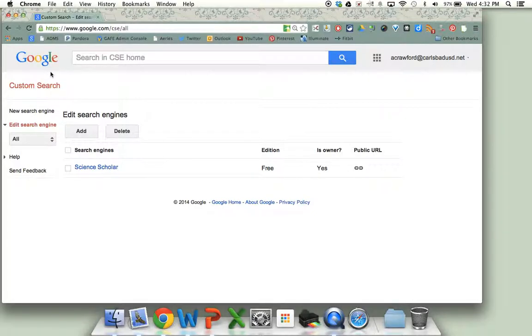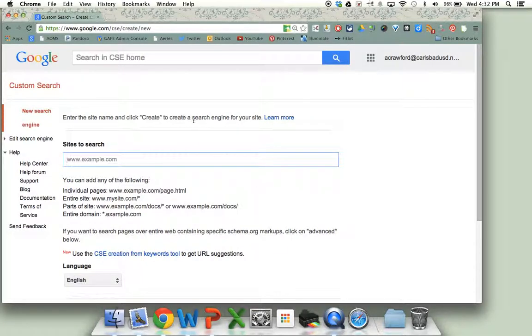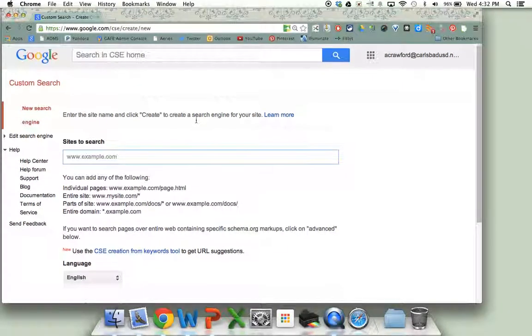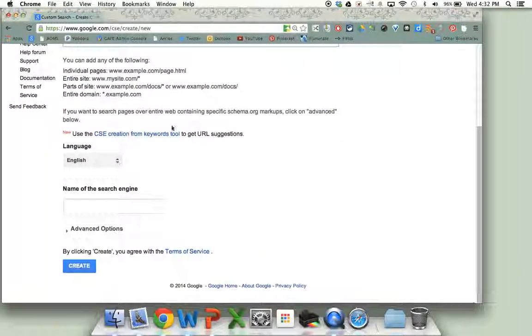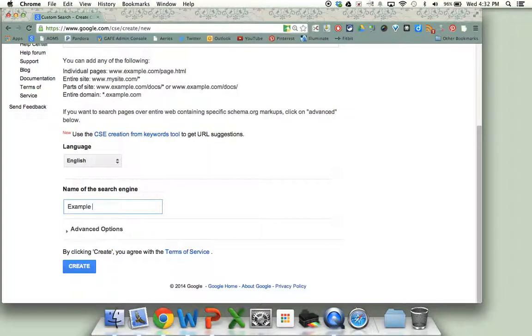When you go to the custom search, you can create and edit search engines. You'll see that we have created a Science Scholar here for science teachers to use in Carlsbad Unified. You, however, can create your own search engine with the websites you want Google to search. To create a new search engine, you're going to click on the add. It's going to take you to a list. Now, it's important to make sure that you name the search engine. So let's say I'm going to make this as just an example.